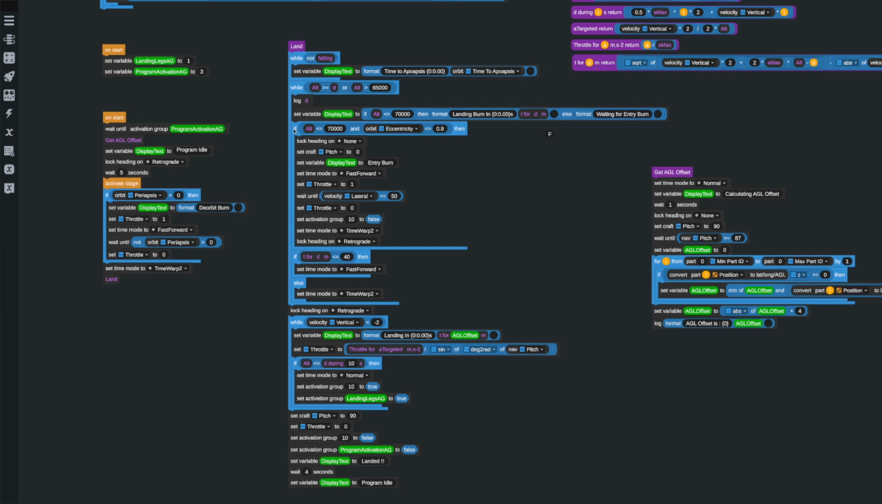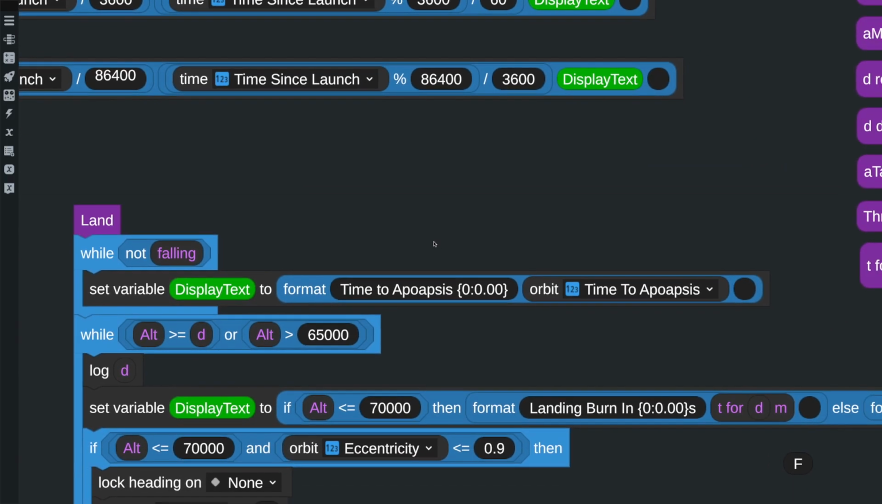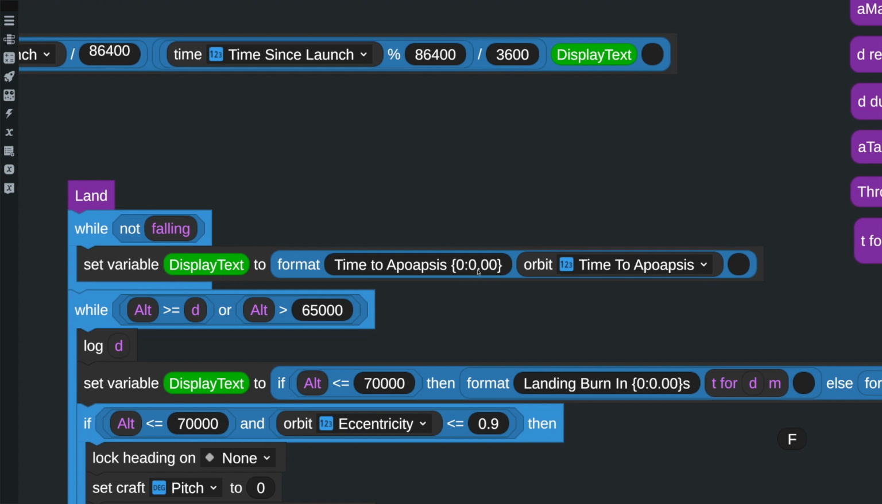Before we get into the landing script, I'm going to talk a bit about the format block. The format block will replace each value in between brackets with the corresponding block on the right. Here the 0 corresponds to the time since launch, and the 1 to the display text. The second 0 here means that I don't want any digit after the dot. Here, for example, I want 2 digits after the dot.